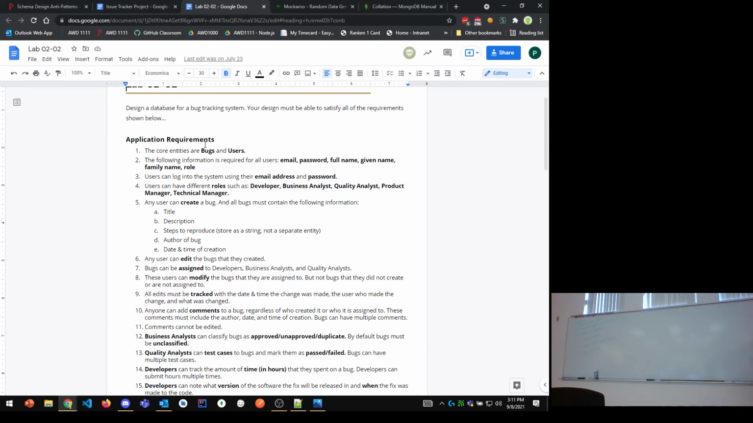Is there anything else that we can read from number 5? Any user can create a bug. Okay, any user. So that means regardless of your role, you can create a bug. Make sense? That's important, right?